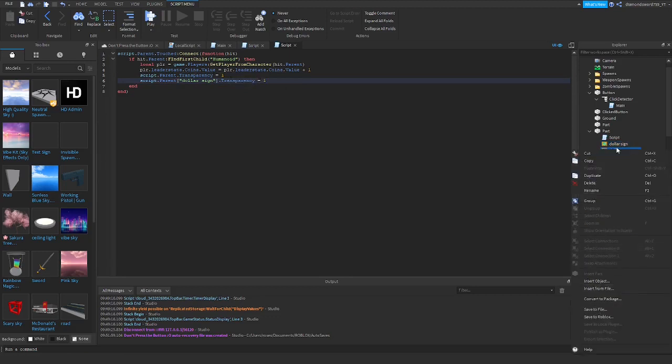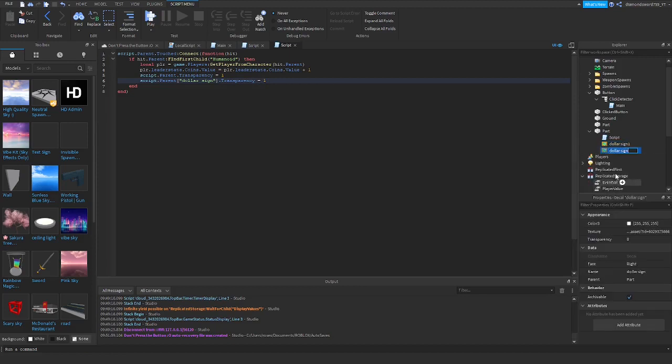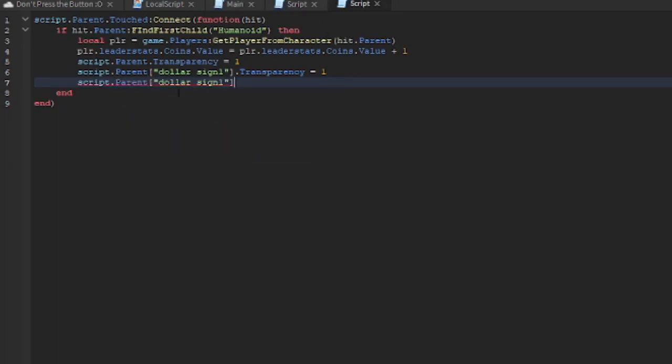I can actually do $1 and $2, just so that way we can do it properly. And then we can also do script.parent.$2.transparency is also equal to 1. Alright, there we go.